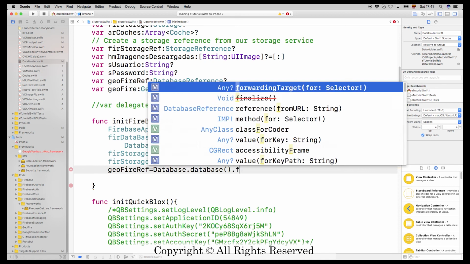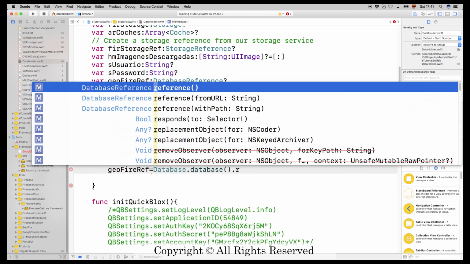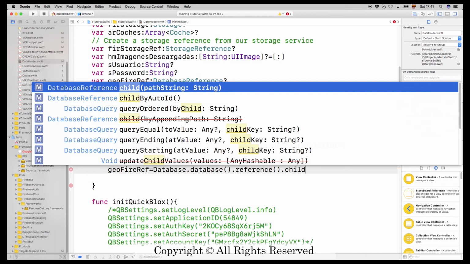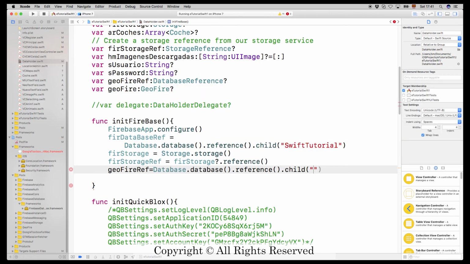A database reference that I'm going to put it into. I will point to a child. That child is going to be inside Swift tutorial. Okay, I can put another child.